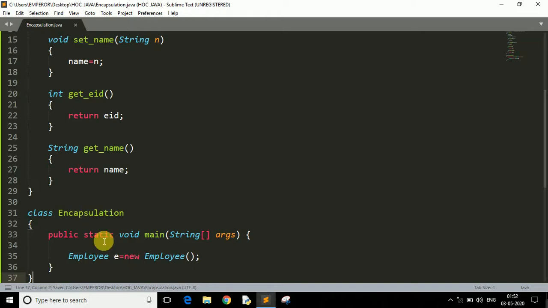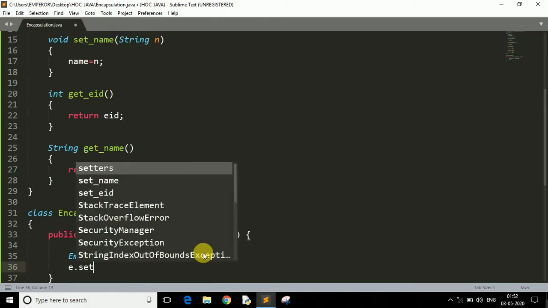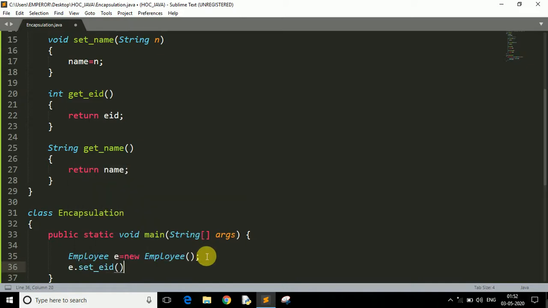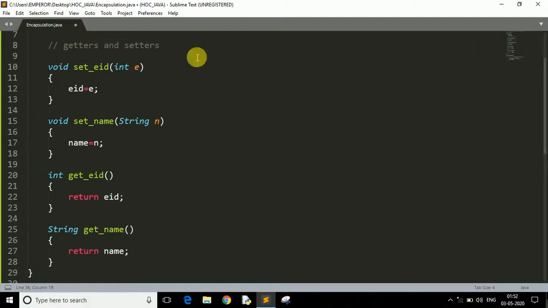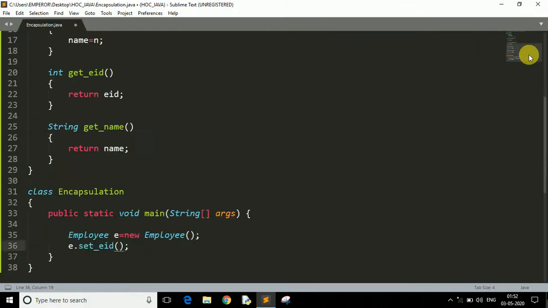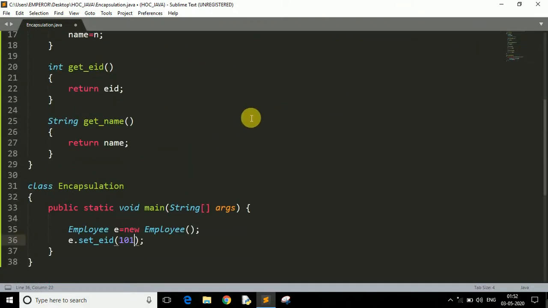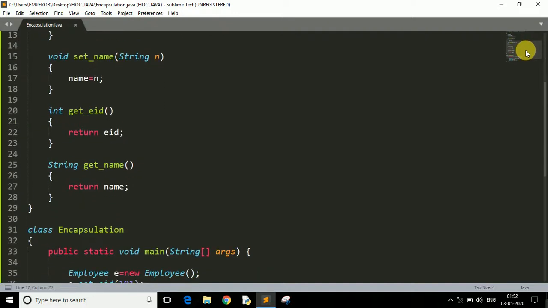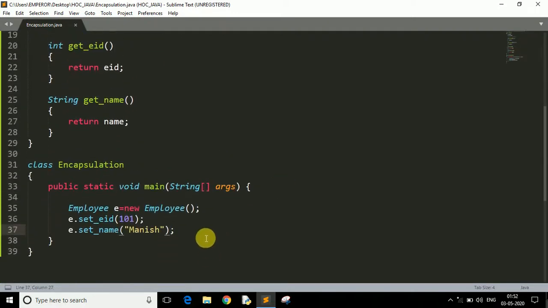But now we have to call those methods. So how can we call them? First we call e.setEid, and within this we have to pass an argument, and setEid takes an integer type argument, as you can see here, right? So we have to pass an integer, let's say 101 as the employee id. Then we call the setName method, and within the parentheses we pass an argument of string type, for example Manish again. Okay, so this is how we can set the values.